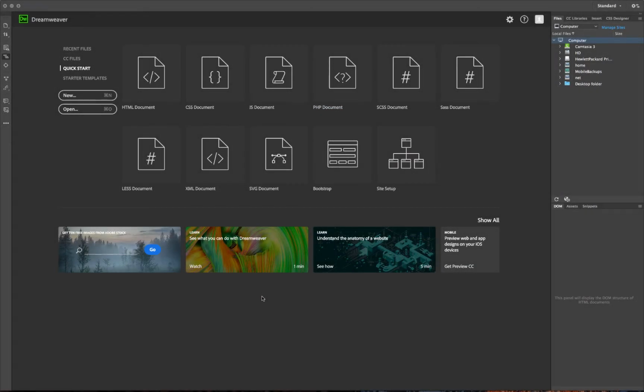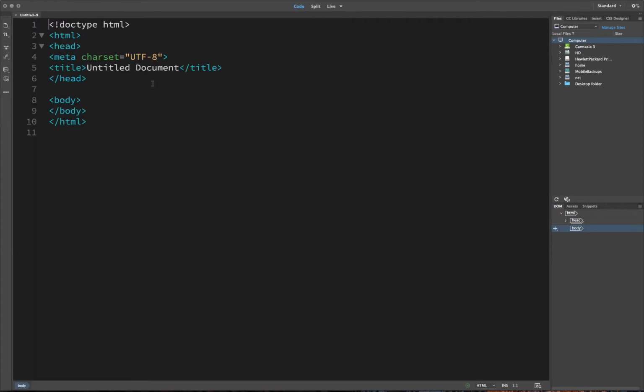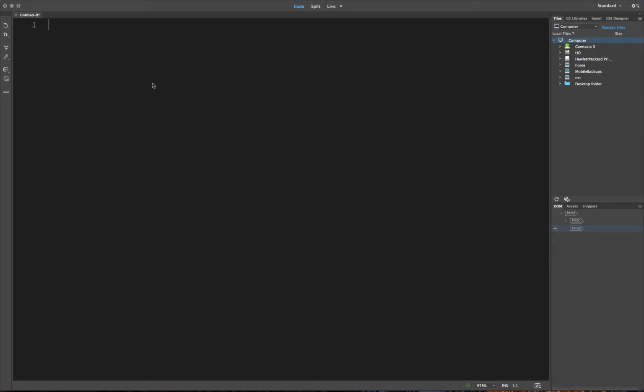Open your HTML editor and create a new document. If there is currently code in your document, please select it and delete it, as we will be coding from scratch. The first line of code you need is always your doctype, html. The next line is always html.